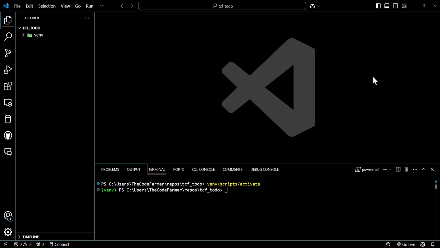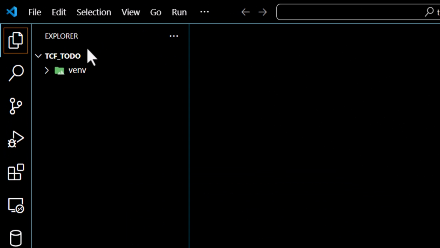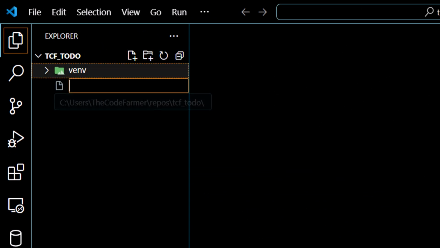Now we need to install all the necessary dependencies, but first we will need to create a list of those dependencies. So in your root project directory, create a file named requirements.txt.